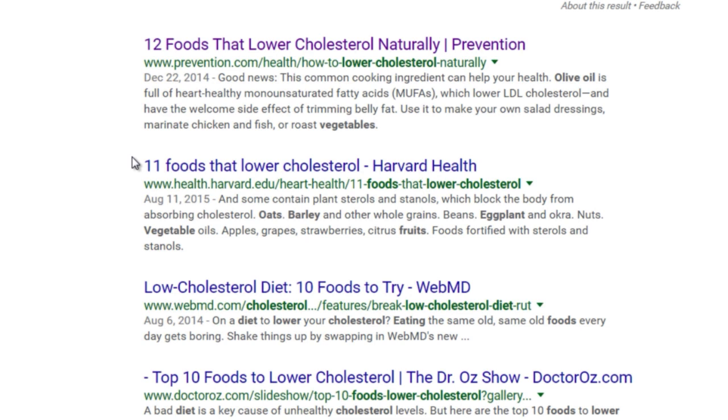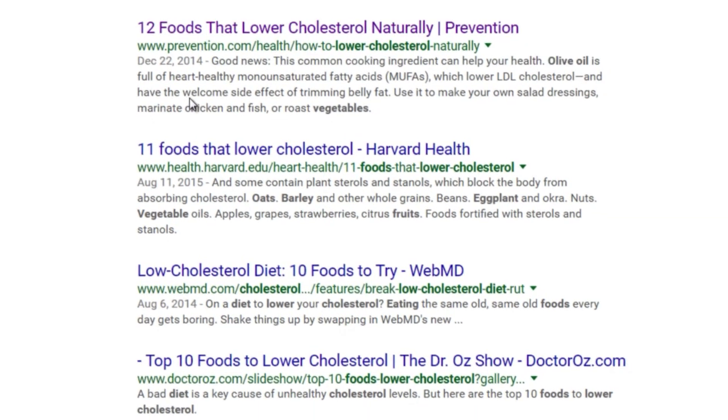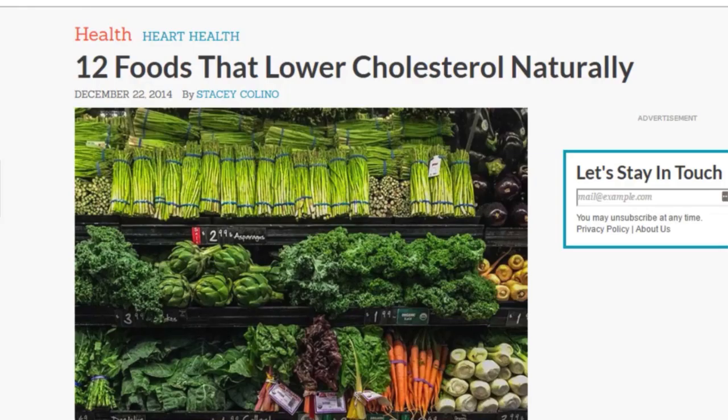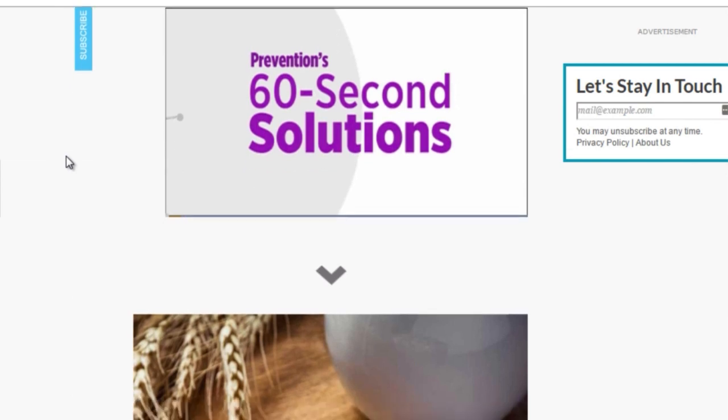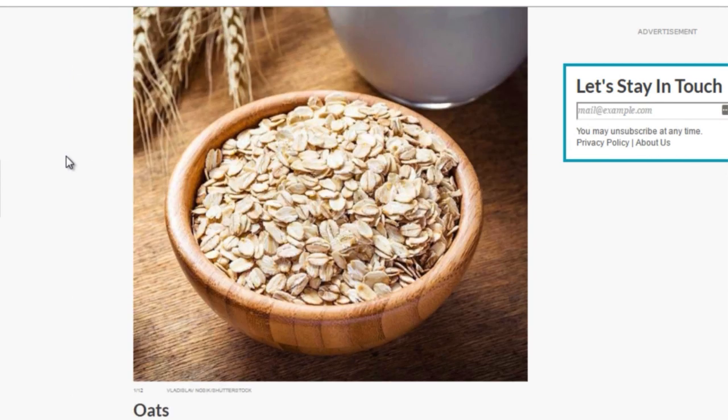If we scroll down, we can see top 12 foods in lowering cholesterol search. And you'll notice there are a lot of articles here, such as top 10 things that lower your cholesterol. So let's just click through here and we will click this one here. As you can see here, it says 12 food types that lower cholesterol naturally.